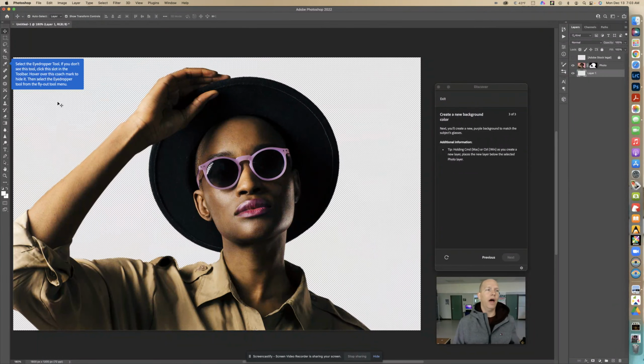Now, with the eyedropper, it says select the eyedropper tool. If you don't see this tool, click this slot in the toolbar. Hover over this coach mark to hide it. Then select the eyedropper tool from the flyout. So if you don't see it, you have to come down here basically and find it, okay?